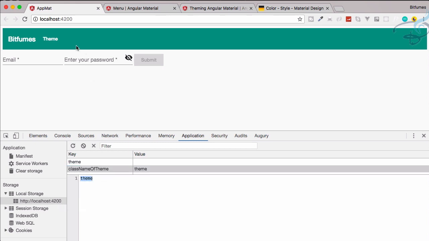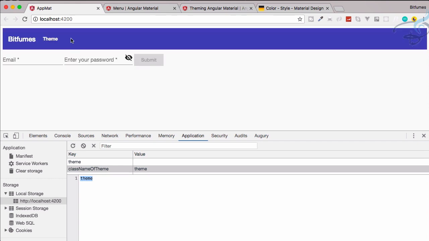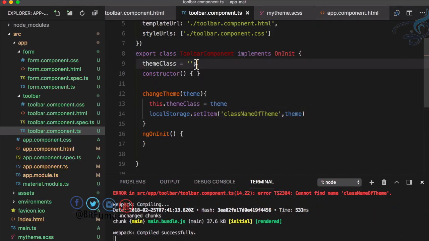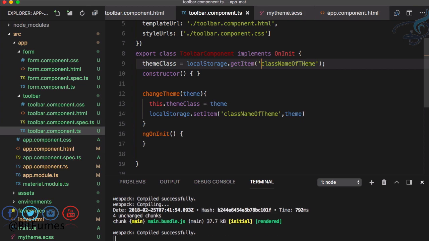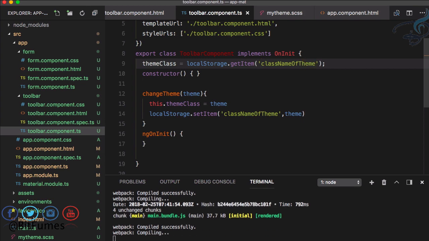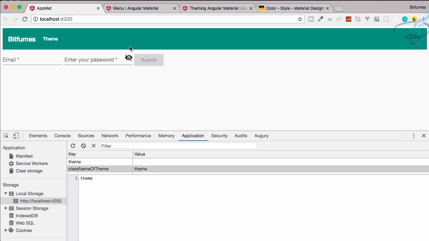Okay, so this is good, but even if I refresh, it's falling back to the default theme, not to this theme. So it is very simple. We just have to say theme class is actually localStorage.getItem, and the item name is the long one, the class name of theme, and we have to make sure that theme has identical spelling. And you can see it is now changed with the new theme.